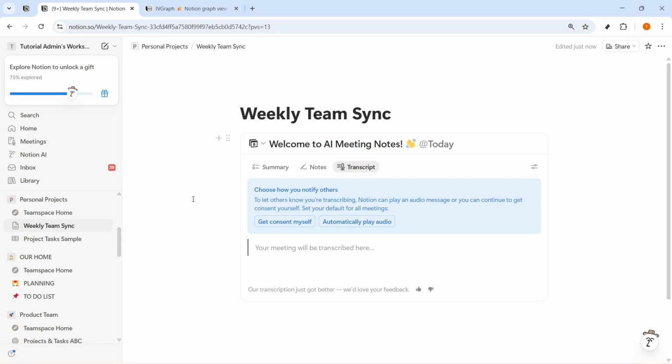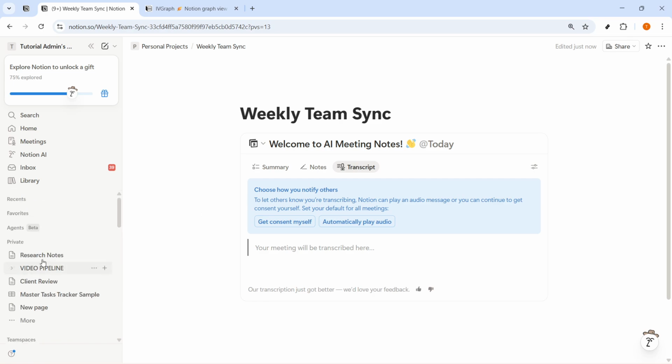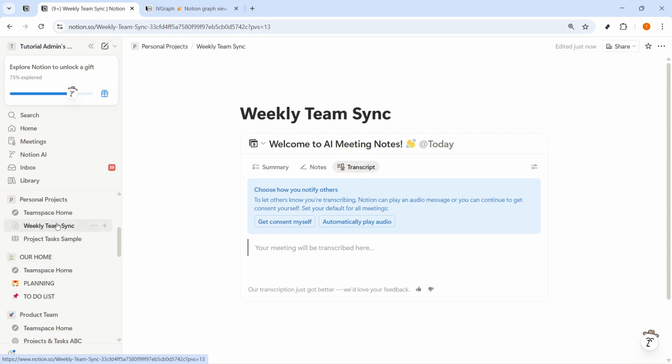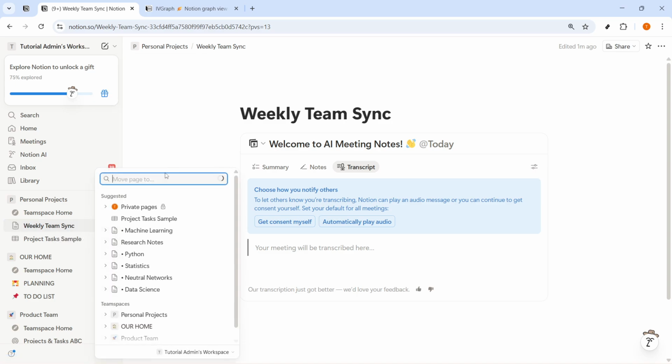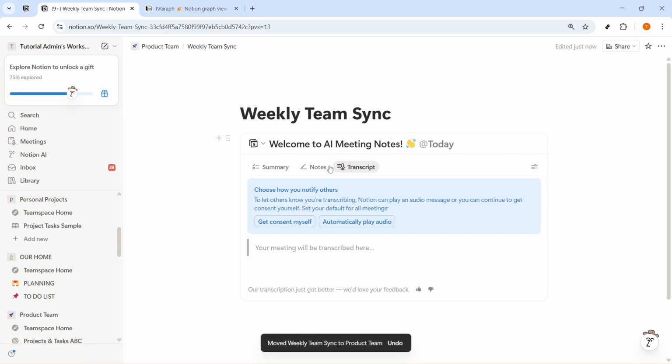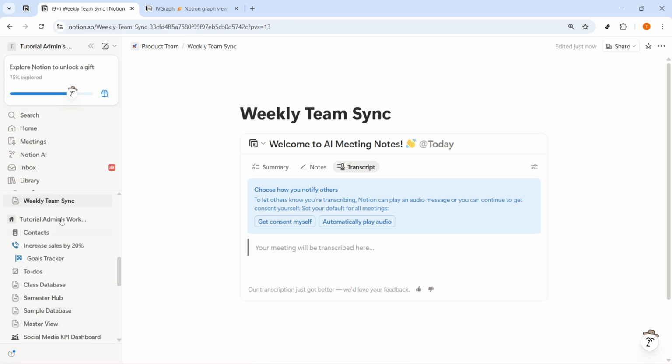That's the full process. If you ever need to move private work into a team workspace or copy something from a team workspace into another workspace under your account, you'll follow this same flow. Open the page, use the three-dot menu, choose Move To, select the target workspace, and confirm the duplicate. Once finished, the copied page will appear inside the workspace you selected, and you can access it from that account view anytime you switch into it.